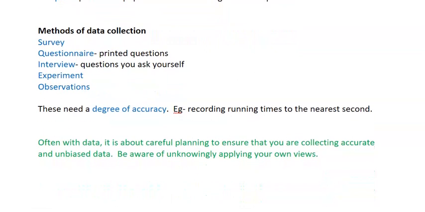Often with data, it is about careful planning to ensure that you are collecting accurate and unbiased data. Please ensure and be aware of unknowingly applying your own views. So you want to make sure that there is an option for everyone and that it is unbiased so that you're not favoring one particular view over another.